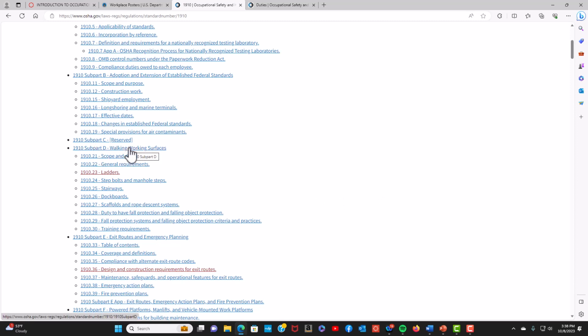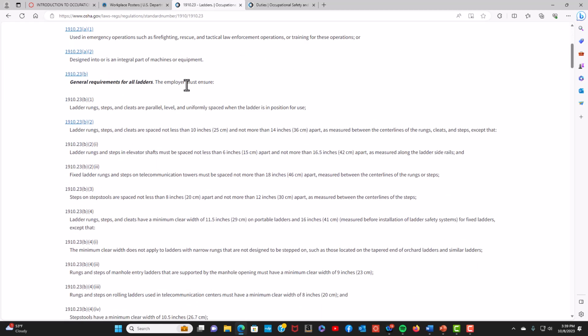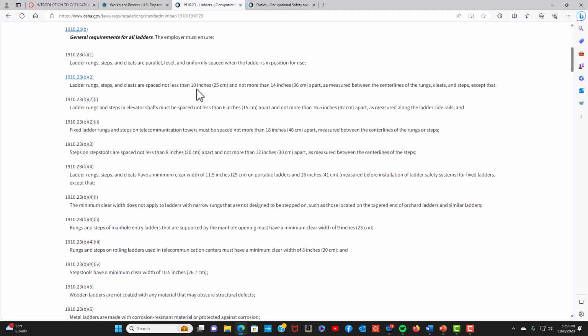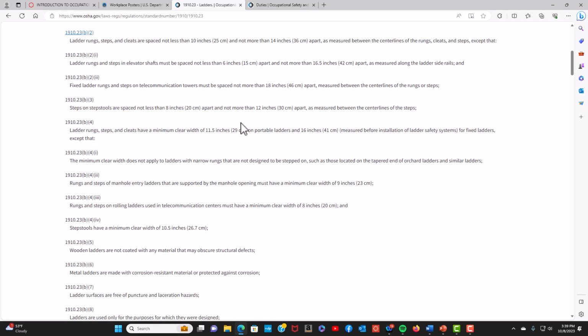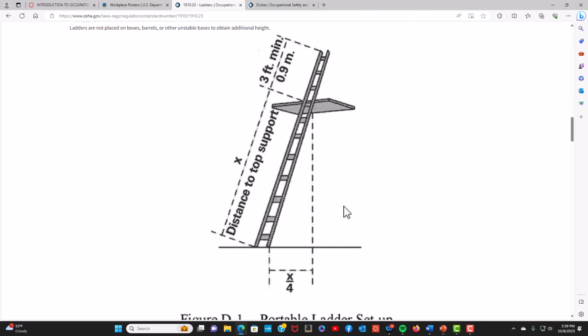Subpart D is walking-working surfaces. Ladders, it's highlighted because I was in there playing with it. So what kind of things do we need to know? General requirements. It has these interesting things about the spacing. You can just copy and paste this if you want. I think possibly the most interesting is this right here. If you use a ladder to get onto a roof, it's supposed to be 1 foot out for every 4 feet up it goes on the wall. So if that's a 20-foot ledge, and that's what we want to get up to, 20 divided by 4 is 5. Therefore, you need to be 5 feet away from the edge.